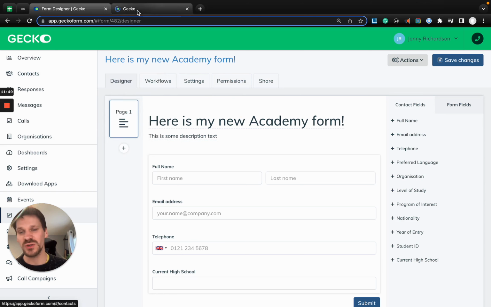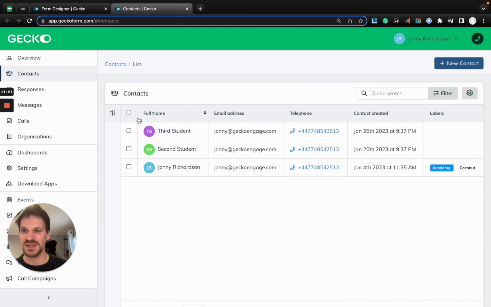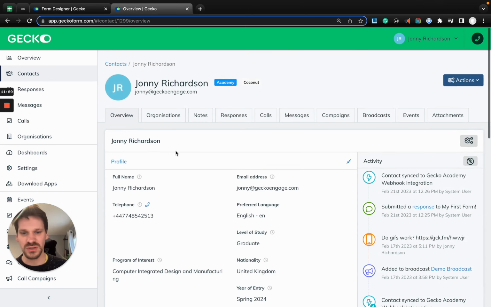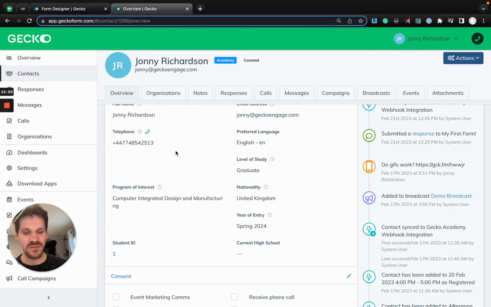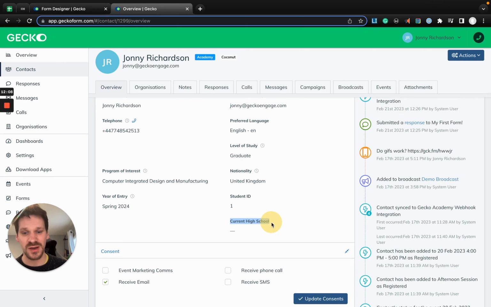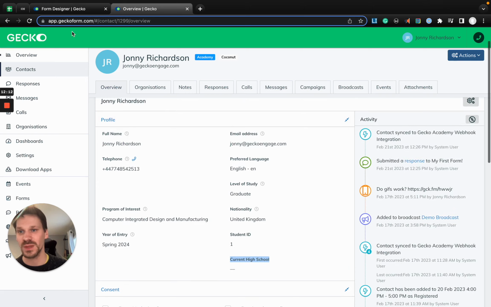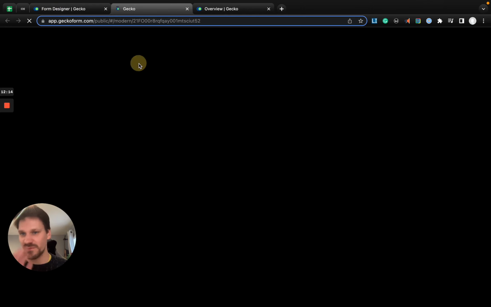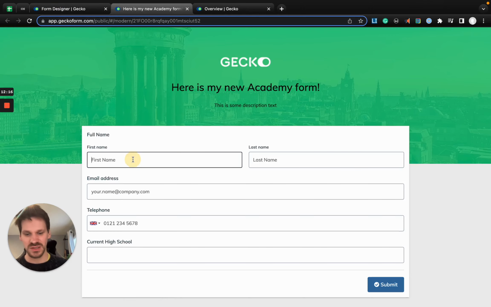Before we do so, I just want to show you an existing contact on the system. I'm going to the contact page. We're clicking into a contact that was created a little while ago. And if we click on their record, we'll see we have a ton of other information already. We know who they are, their email address, telephone number, level of study, but we can see their current high school is blank because we're yet to capture this information for them. Let's go in and fill our form in and capture this information for this student.